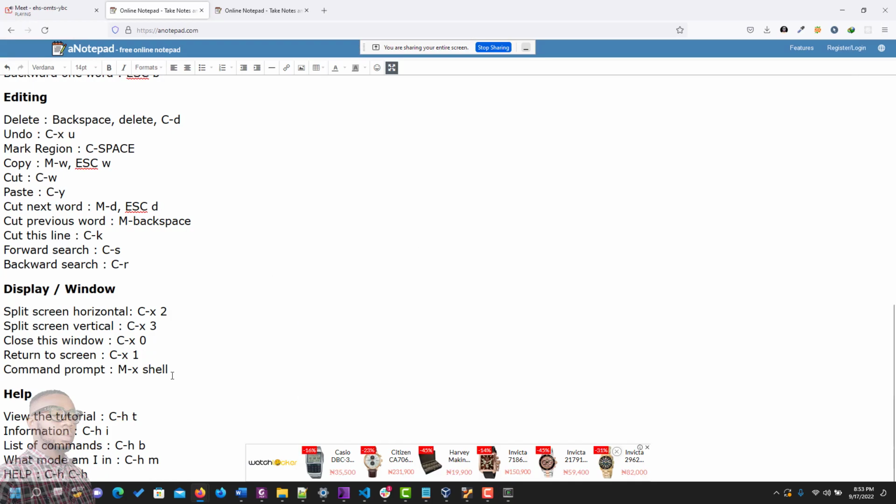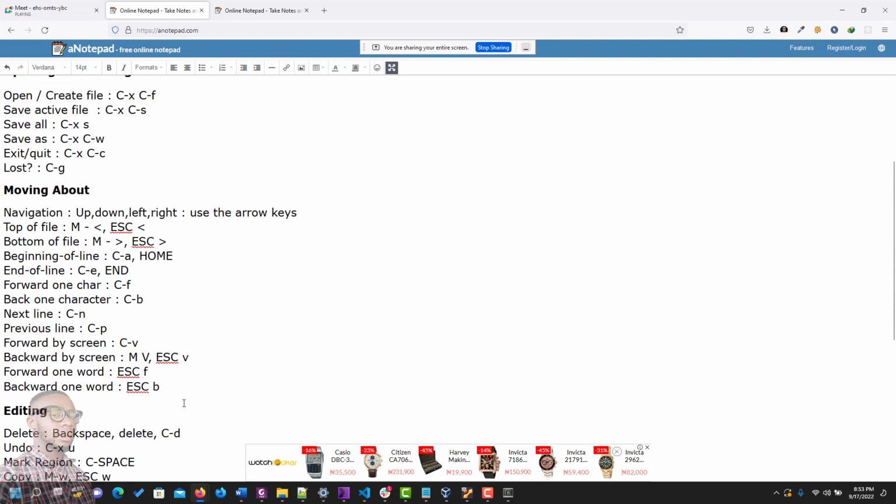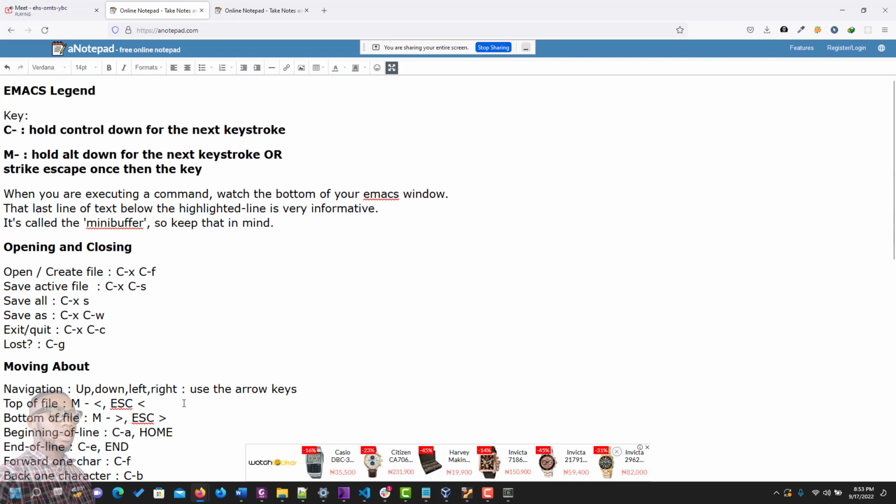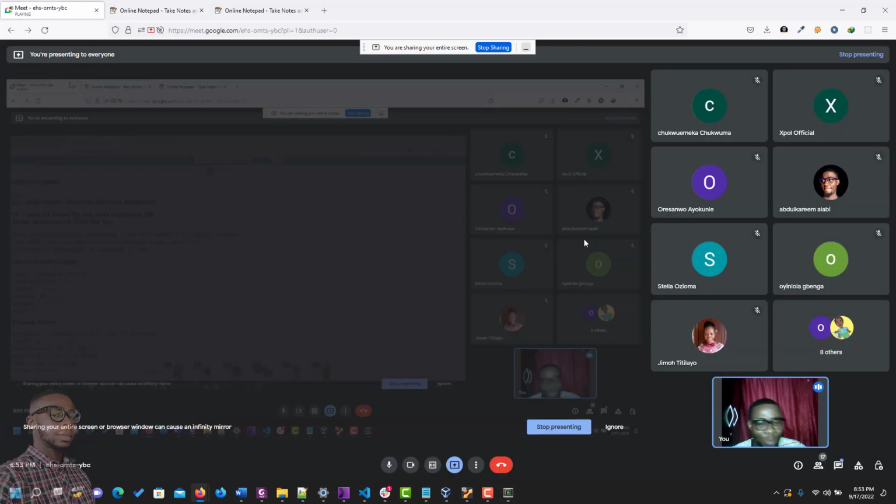I know you may be wondering why I was talking about some commands that you may never use. It's just for you to be able to understand that they exist and to be able to use them when you want. So, ladies and gentlemen, that is everything on our EMACS class for today.